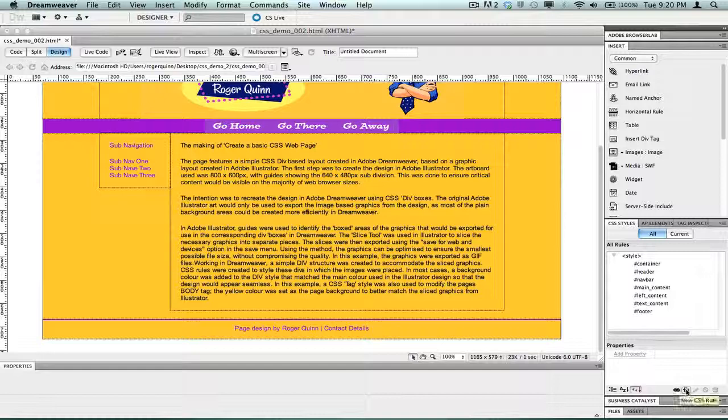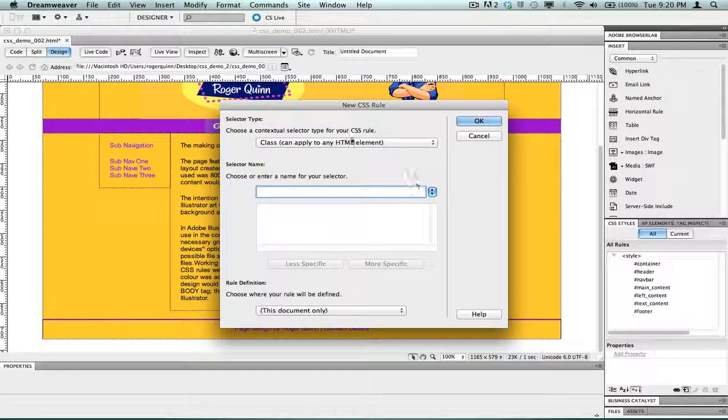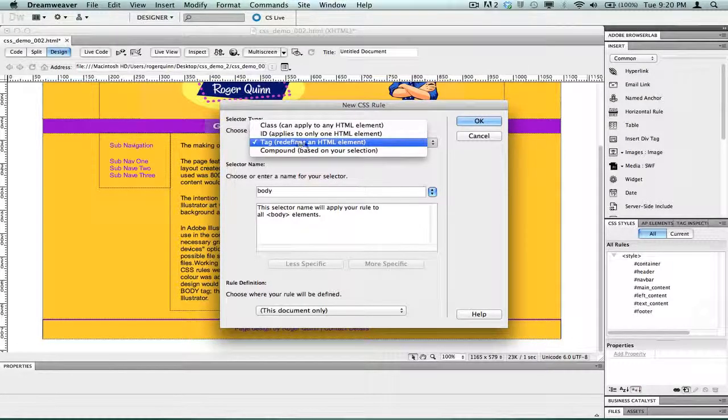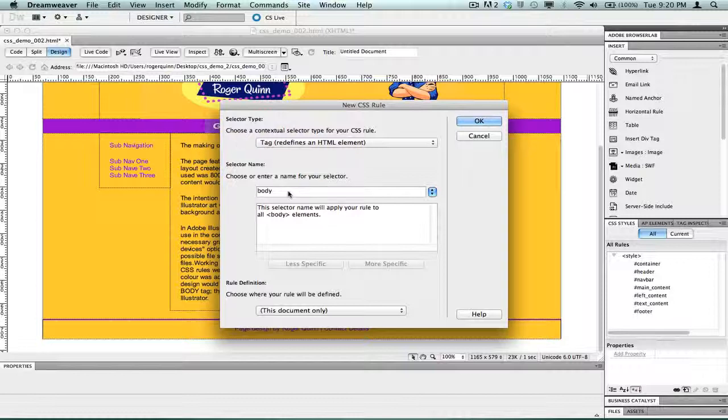Okay, so we're going to make a new rule. And this time, instead of it being an ID, I'm going to make a tag rule. Okay, and in fact, it is the body tag that I want to affect. A tag means it's going to redefine an existing HTML element. Now that element is the body, which is already declared in the basic HTML setup. So I'm going to just make a rule that affects part of that.